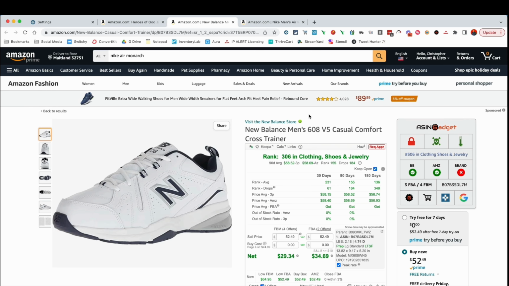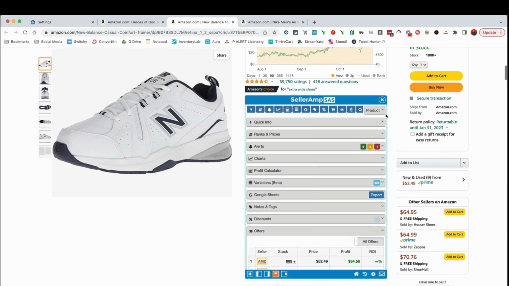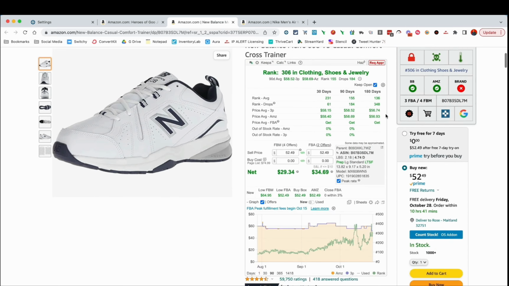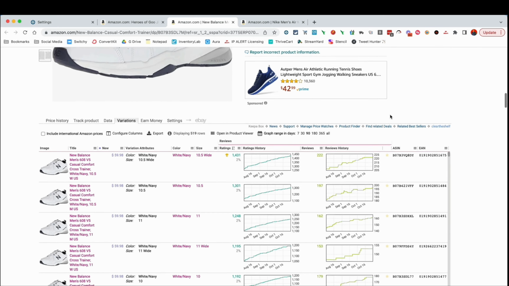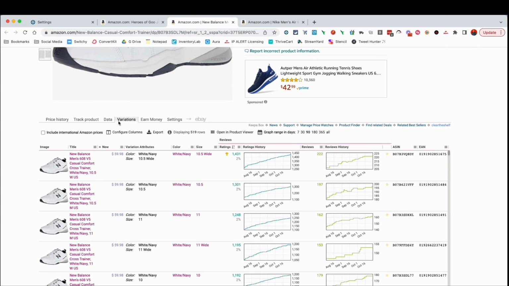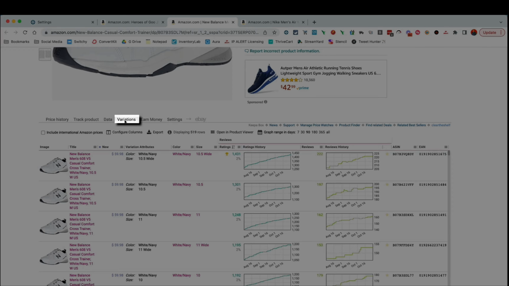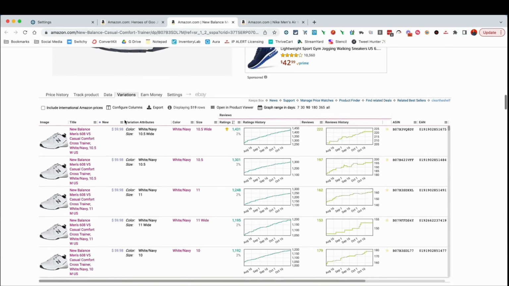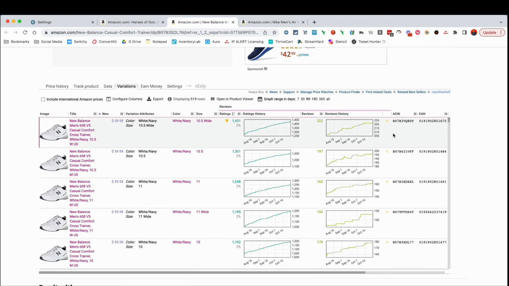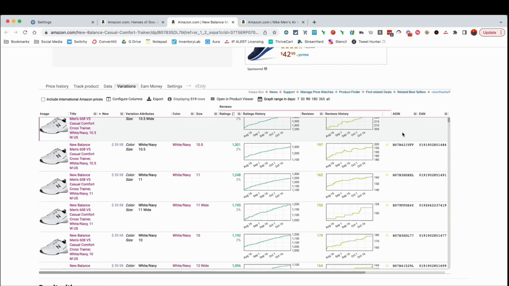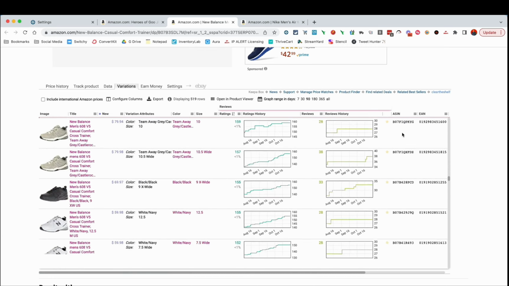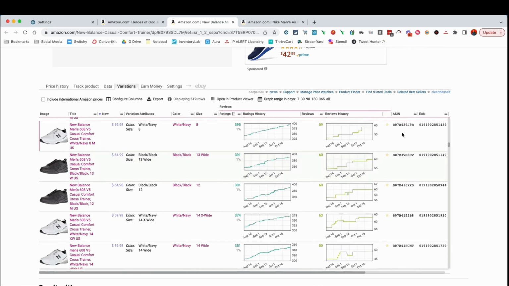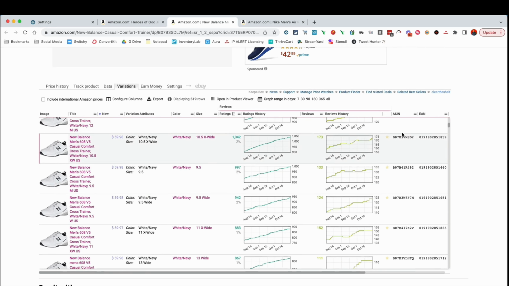Now, how do you find the variations information? Of course, you can use a tool like RevSeller, like SellerAmp, but we want to be able to use Keepa. And what we're going to do is go past the data section over into the variations section of the Keepa graph. And here, it's going to let us know all of the data about every single one of these variations, of these child ASINs, if you call them that.